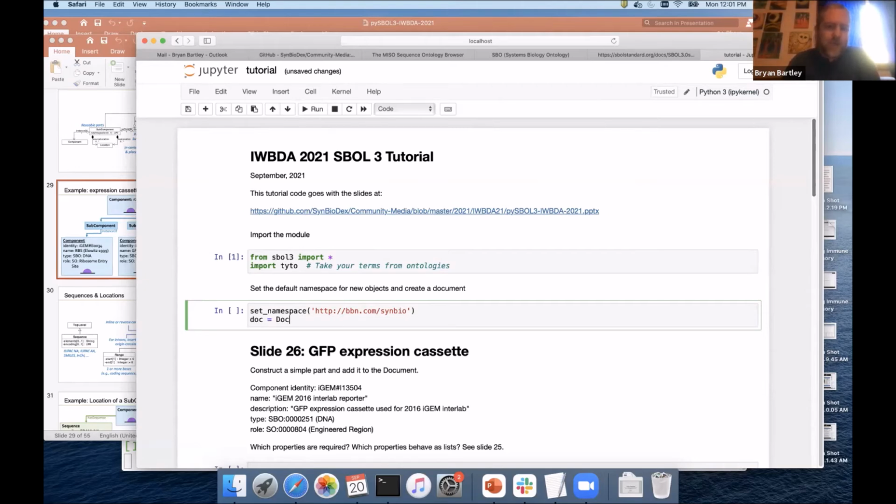And then the other housekeeping task is I'm going to create a document. The document is, if I could use an analogy here, sort of like a drafting board for an engineer. It's like your canvas that you attach SBOL objects to.